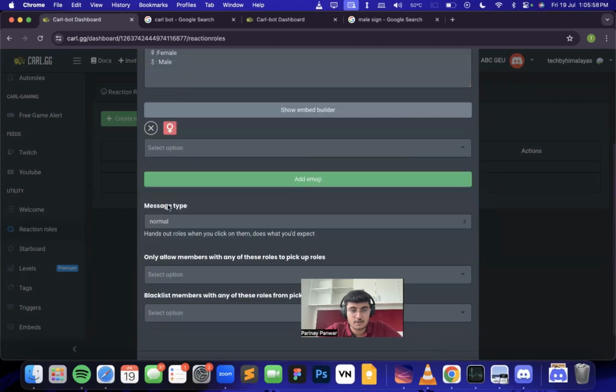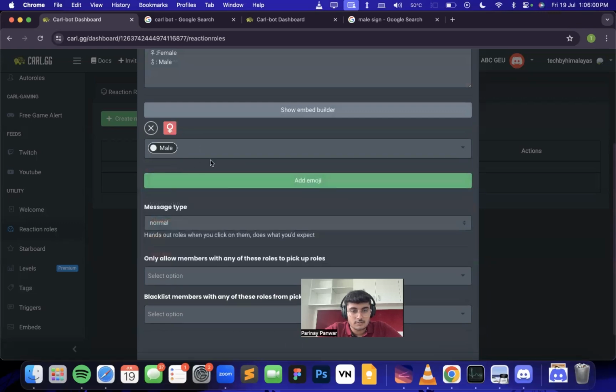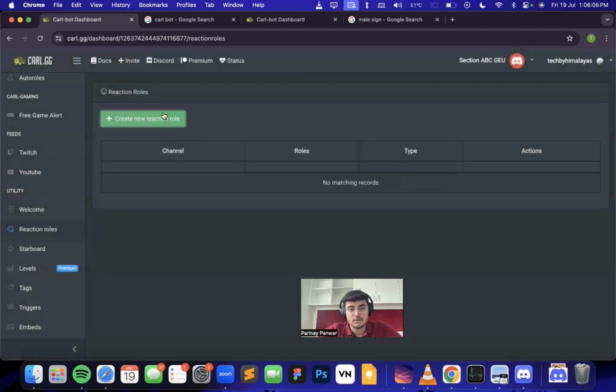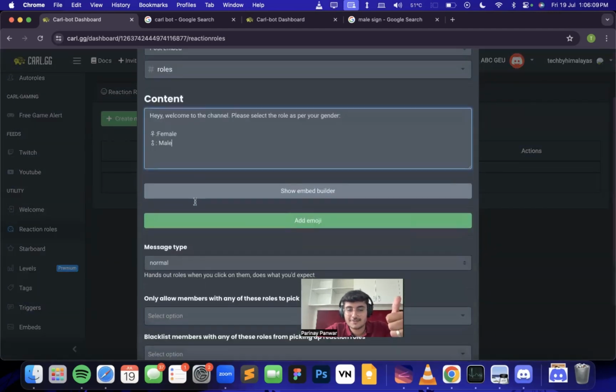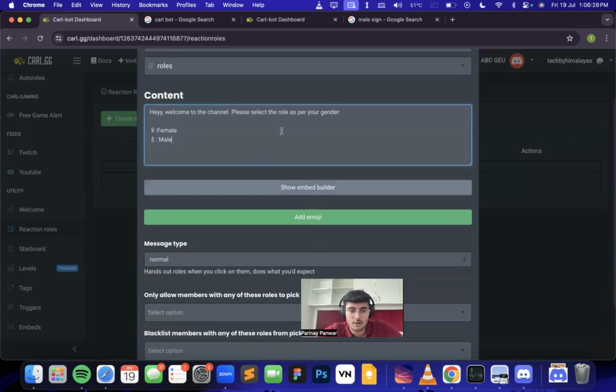So as you can see, it takes time. Also, there is a problem with this interface of Carl bot. As soon as you press escape, it will take you back from everything and nothing will be saved. Once I added 50 reaction roles to a server, and I just pressed escape and it all vanished. So make sure not to press escape at all.